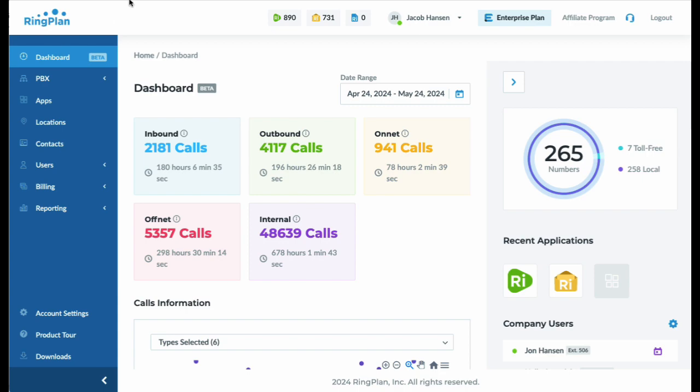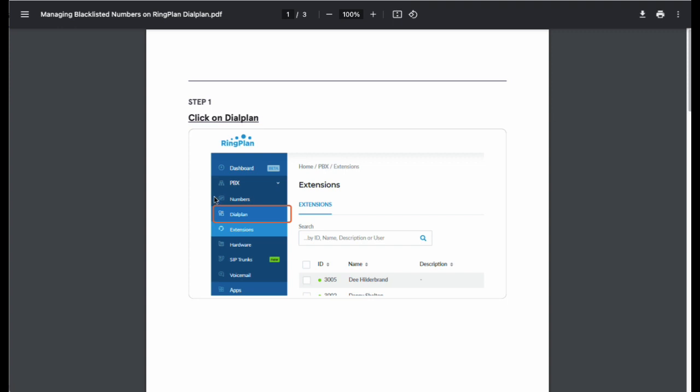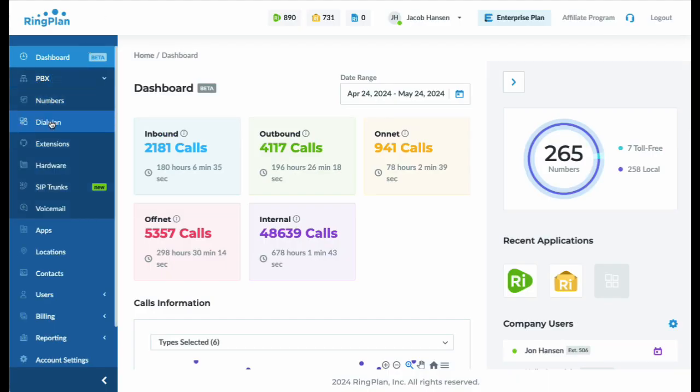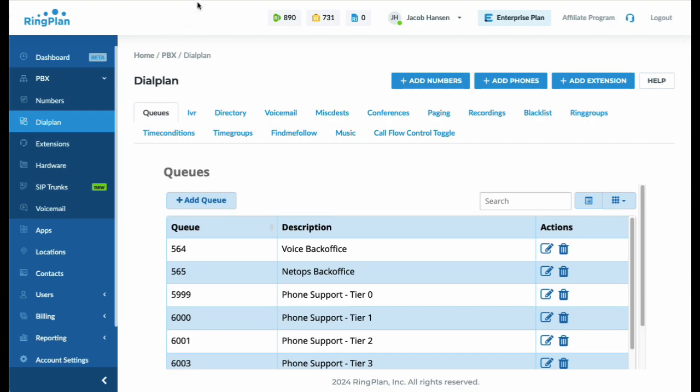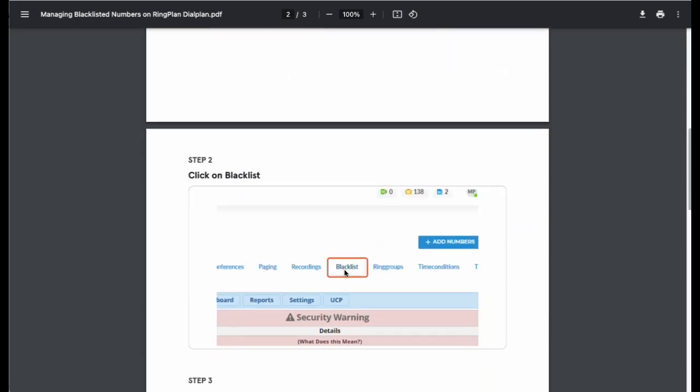So, how do we do it? Let's take a look. So if we look at these steps, first step, we're going to go to the dial plan section, which is under the PBX. So I'm going to go ahead and click on dial plan. And next thing that we're going to do is we're going to click on the blacklist option here in the dial plan.